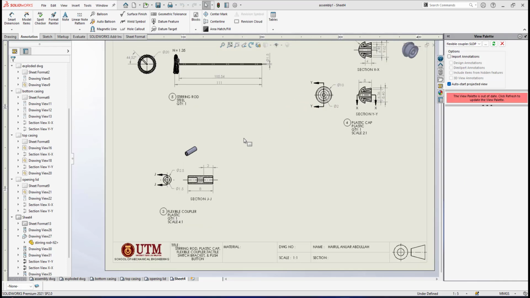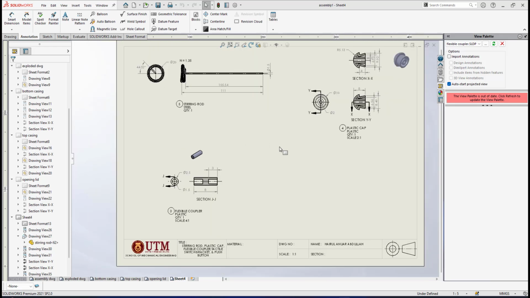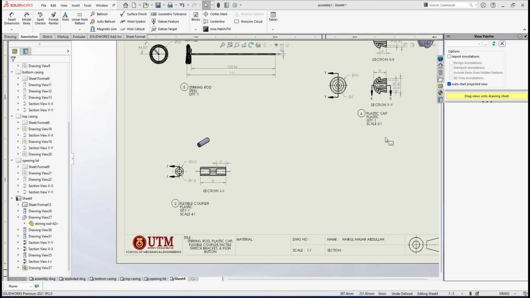Okay, I've done the detail drawing for the flexible coupler. The next one, after the flexible coupler, will be the bracket to hold the tactile switch, and the last one will be the push button. Alright, the next component will be the tactile switch bracket.